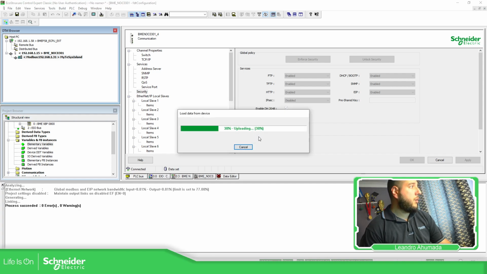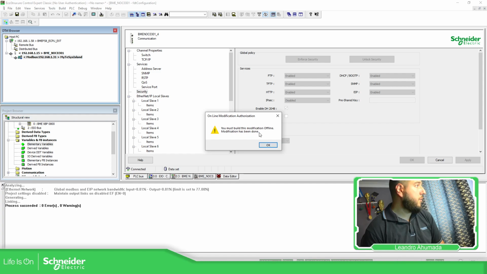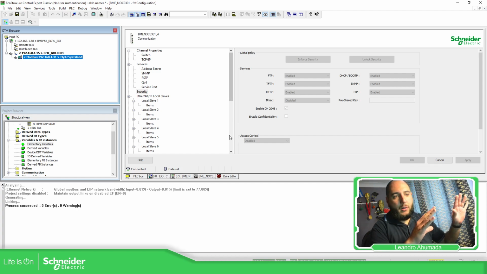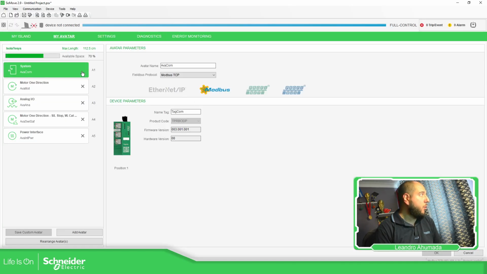Okay. Now it's uploading information from the TeSys island. Modification has been done. And you can see it's doing something in the background, importing variables. Now I'm going to show you what that means. So now I have more structure here, and this structure is related to the avatars that I configured in my original configuration. If we go back to the project I have opened here, you can see the Ava mod, Ava Ana, Ava Swift Zap, Ava int RURP.